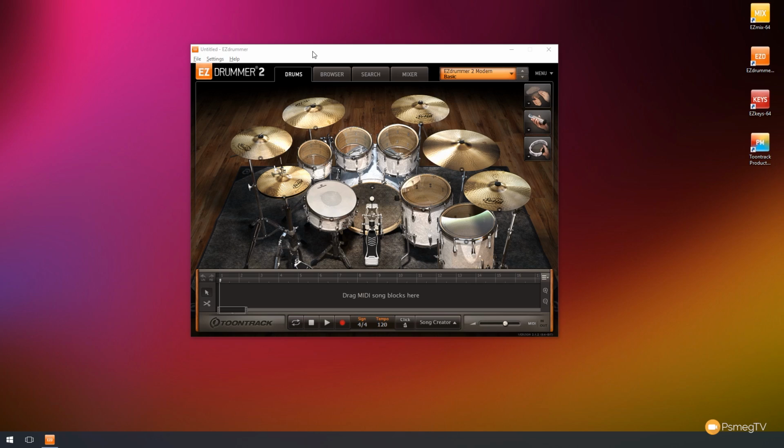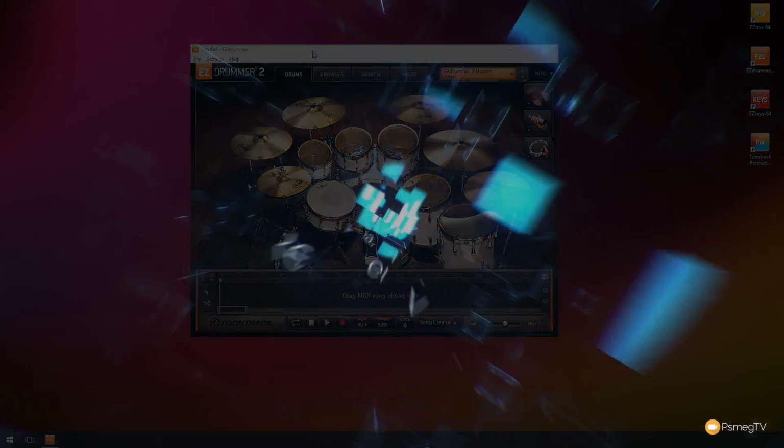In this quick video, I'm going to go through the latest update for EZDrummer 2 from Toontrack, some of the new features that have been added, and the way they streamlined a few of these options. So let's check out that update right now.